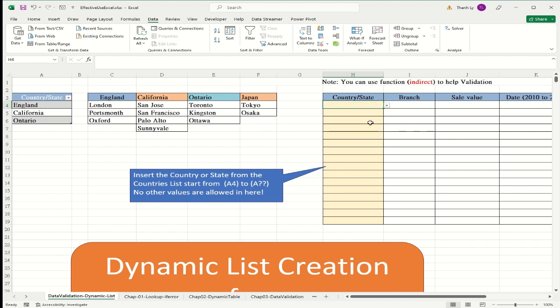Now in these cells I have the list here, so I click the arrows on the right side. I can choose England, California or Ontario. This is the data from the list here. So in here I try to select California and then in the next cell I try to select England and Ontario. It looks like everything is good, but how about if I add one more country, let's say Japan here.